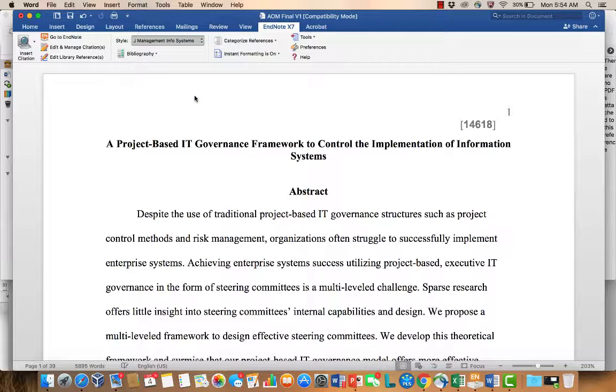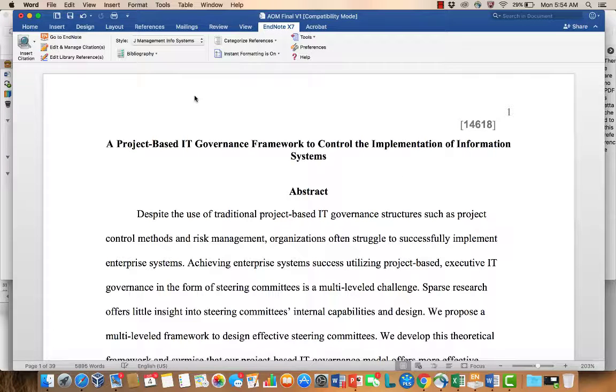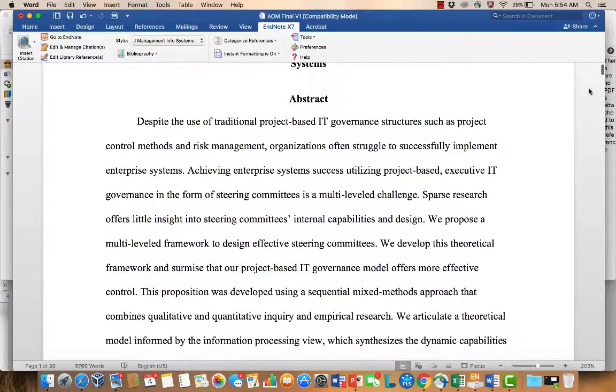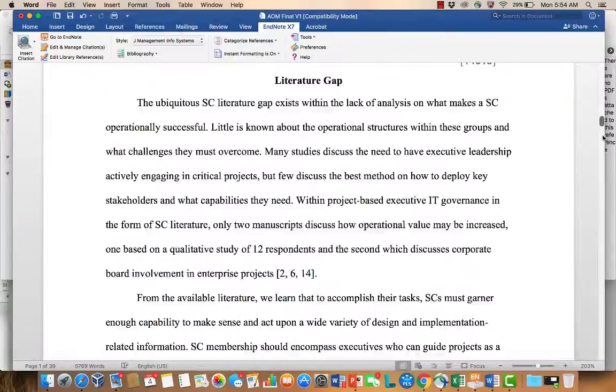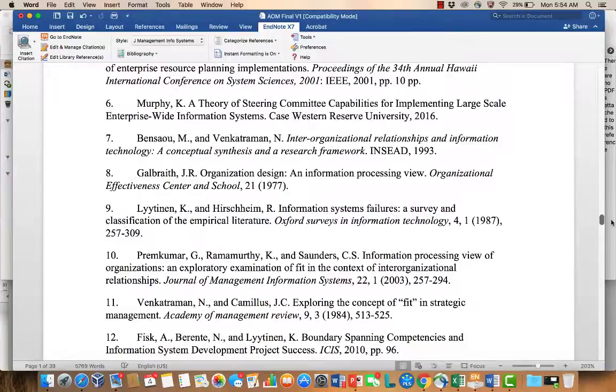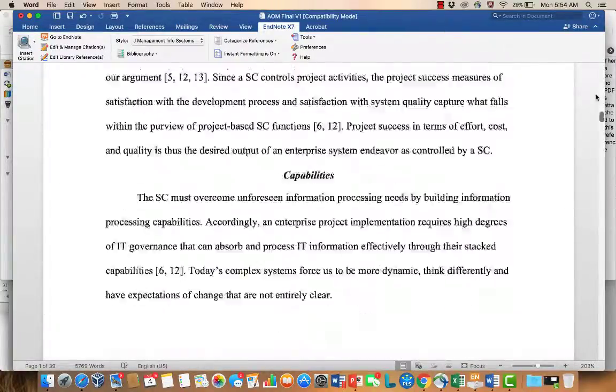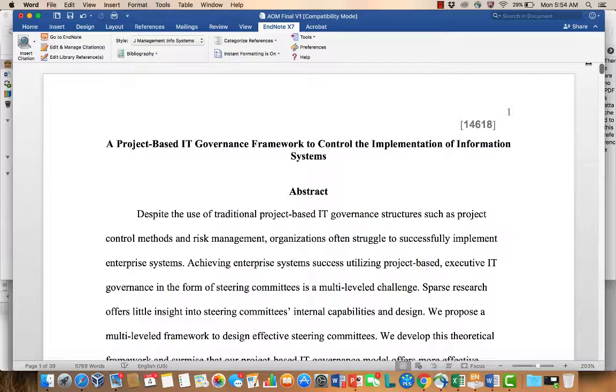EndNote is a very powerful program when you have to keep care of complex documents and really make sure that a lot of citations are properly annotated and updated. I find it to be an invaluable tool when conducting research. See, and now the citation is numeric. So it all really depends on the style. But when you have a program like EndNote, it helps you maintain a library. You actually create your own personal library of citations. I hope this video was helpful.